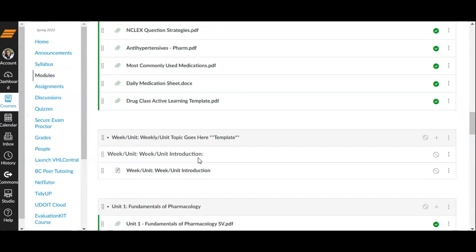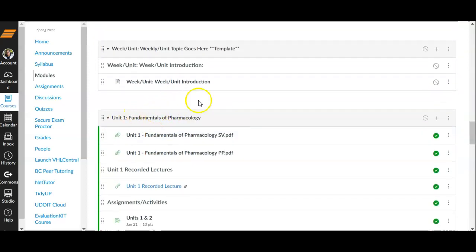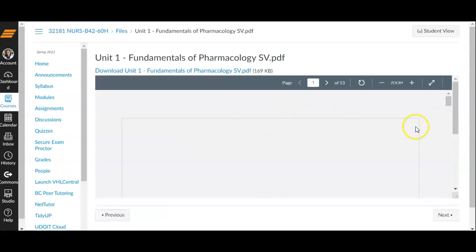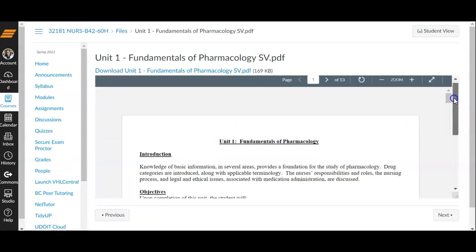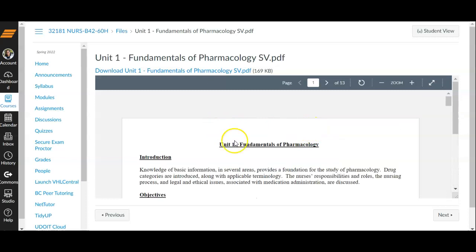When you scroll down, you can see Unit 1, Fundamentals of Pharmacology. You have two options here. You can use this one right here, which is basically your outline. You can print it, save it as a file, or just open it from Canvas.